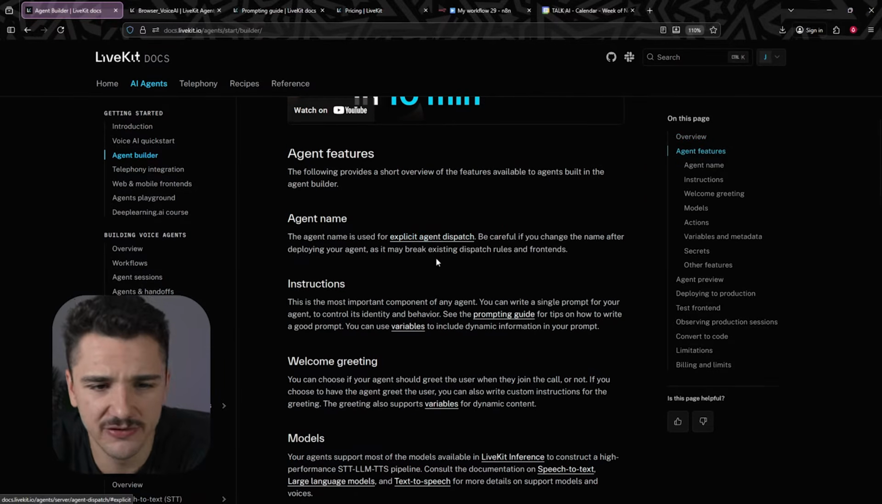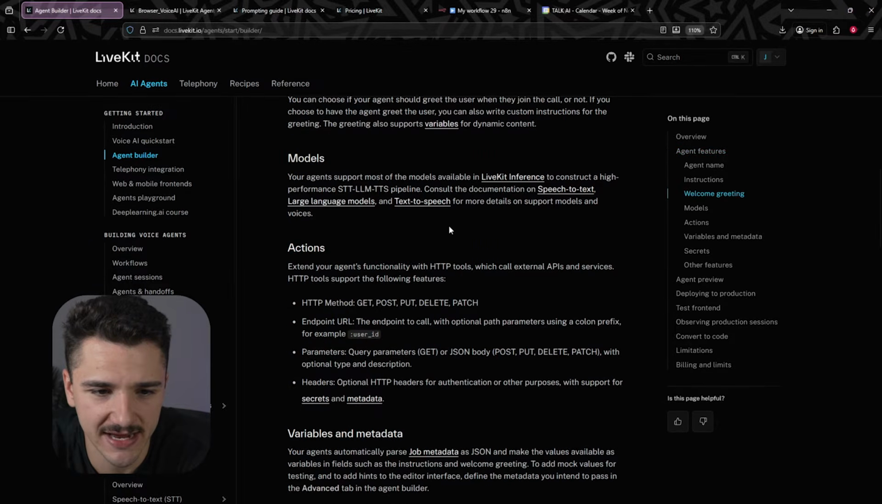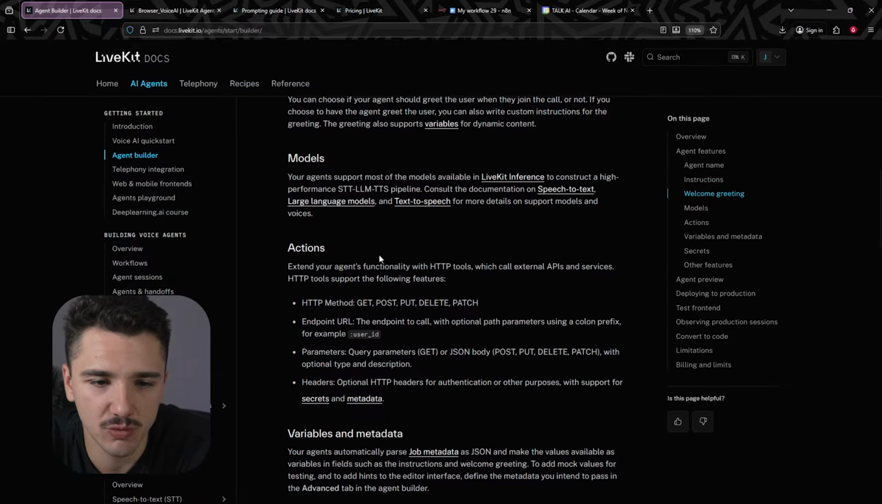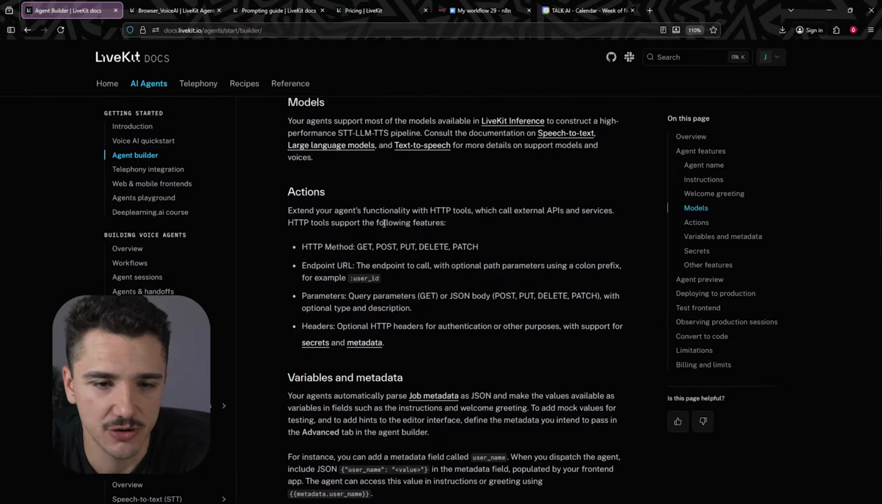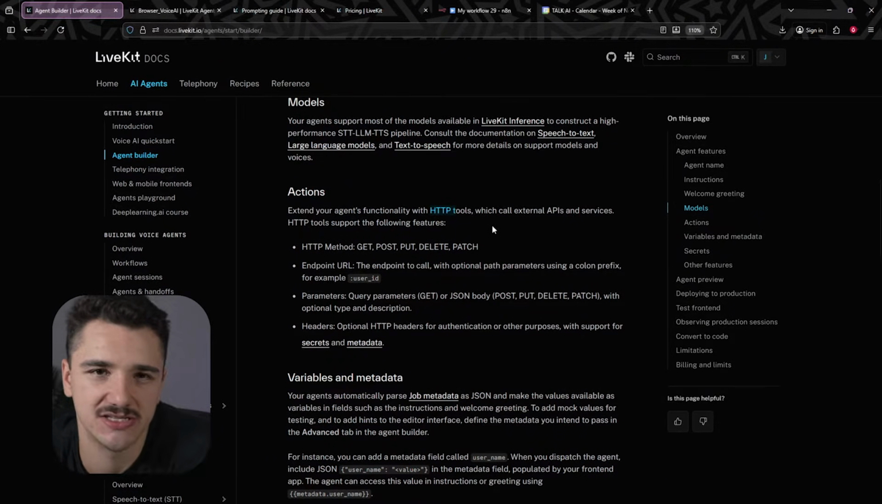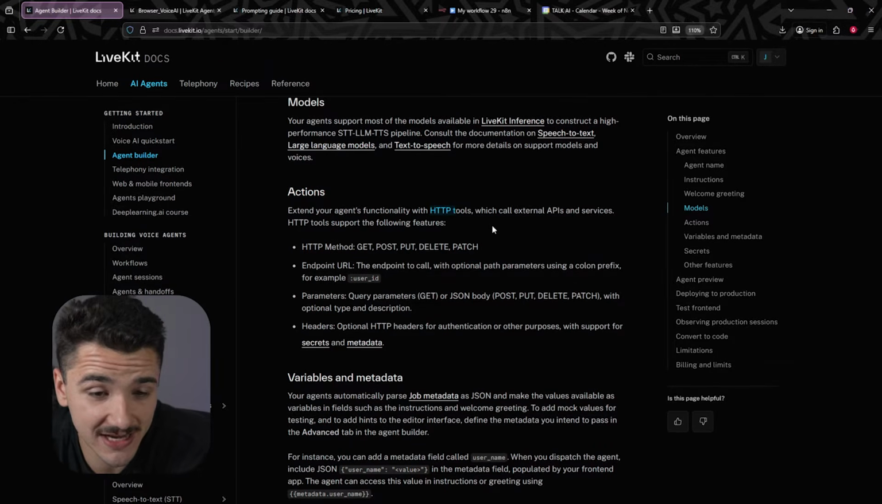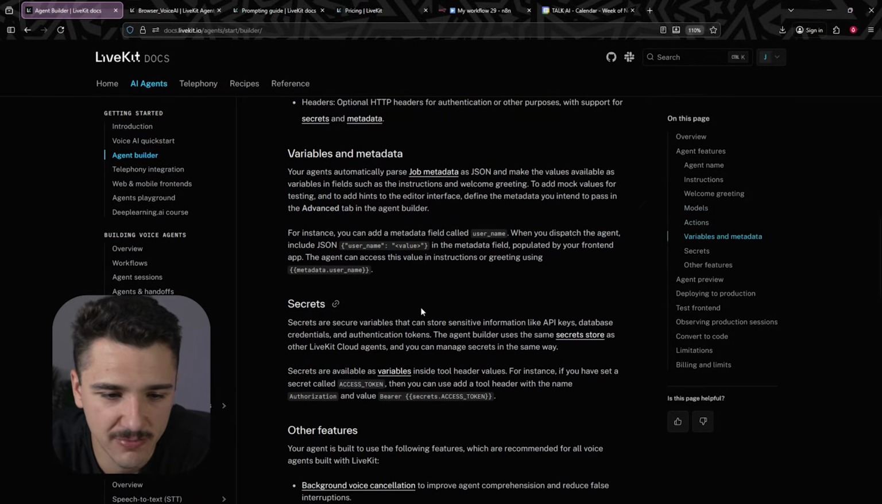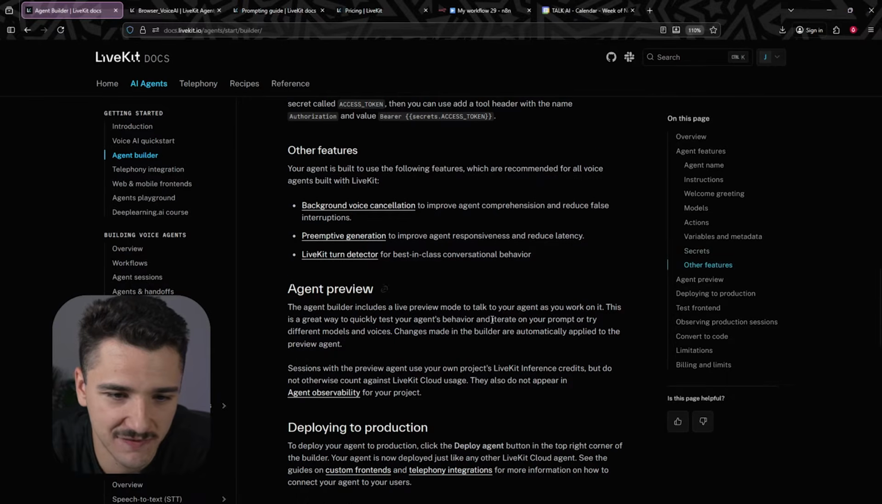Now, it includes a bunch of different features that we won't really get into on this page, but we will when we build it out ourselves. But what's important to note is we can also add actions, so tools within the browser. So we're able to extend our agent's functionality with HTTP tools, which can call external APIs and services. So we could connect this to N8N, which we will do in this video, which is quite cool. We can have variables and metadata, secrets, and some other features.